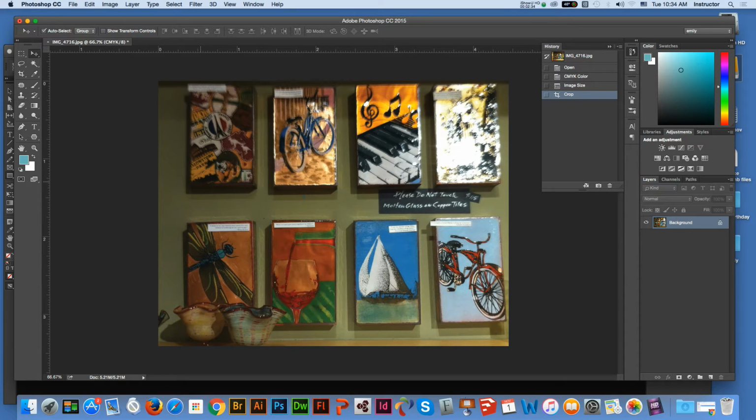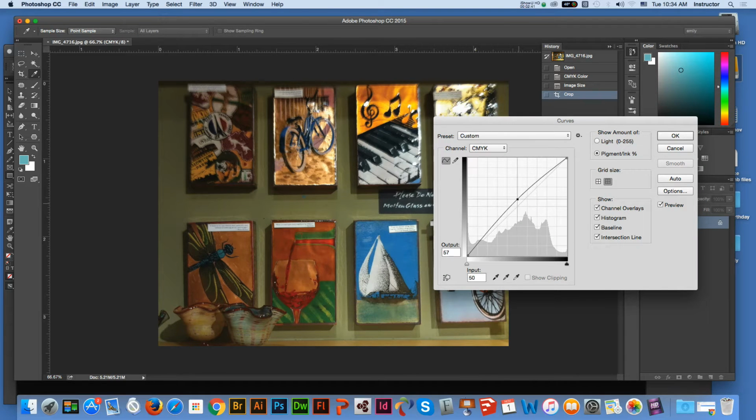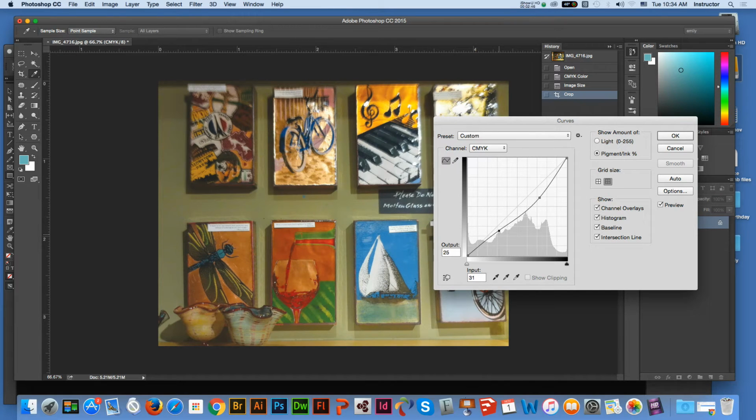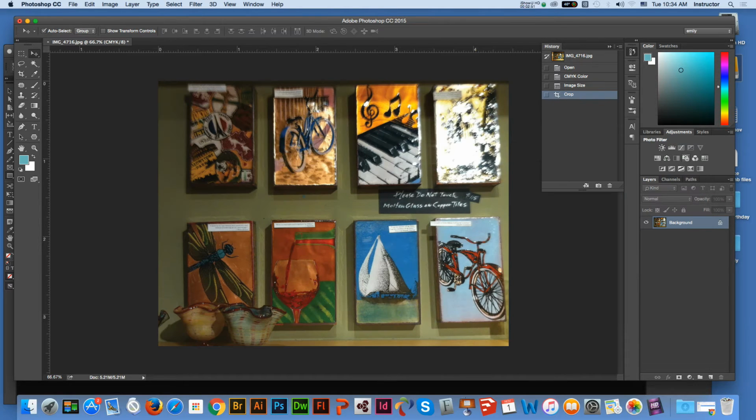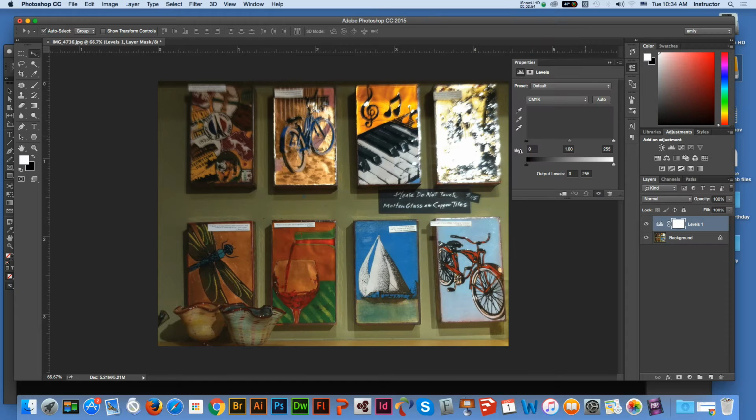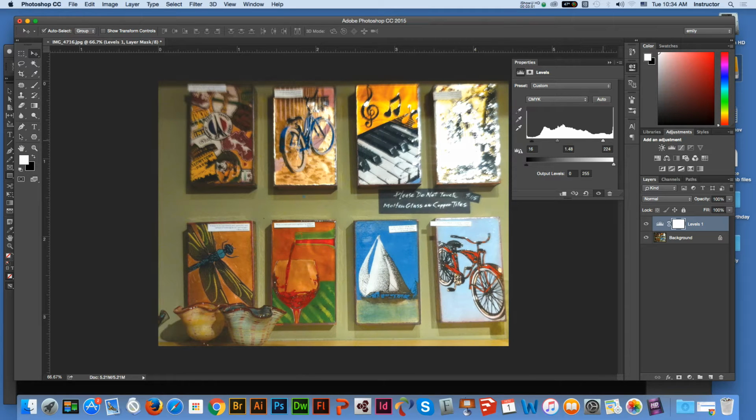Another thing, I want to lighten it up a little, so I'm using Command M, which is changing the curve line. So lighten up a little. Okay, I feel like I probably want to use levels instead. Make it brighter. Okay, more saturated.